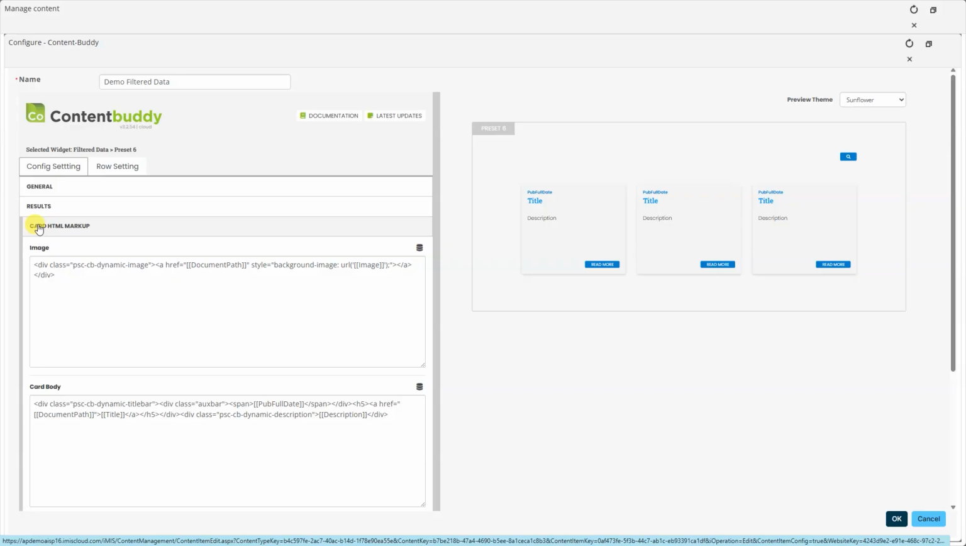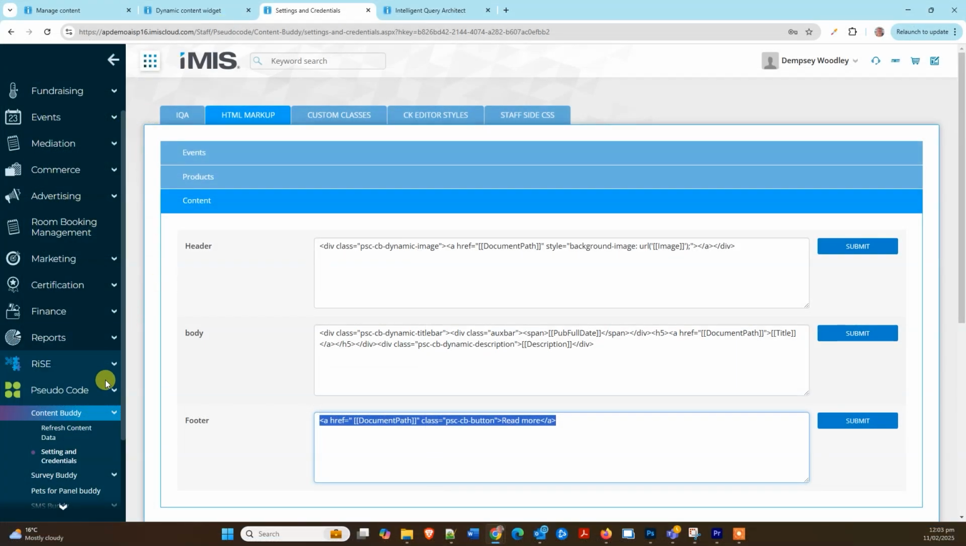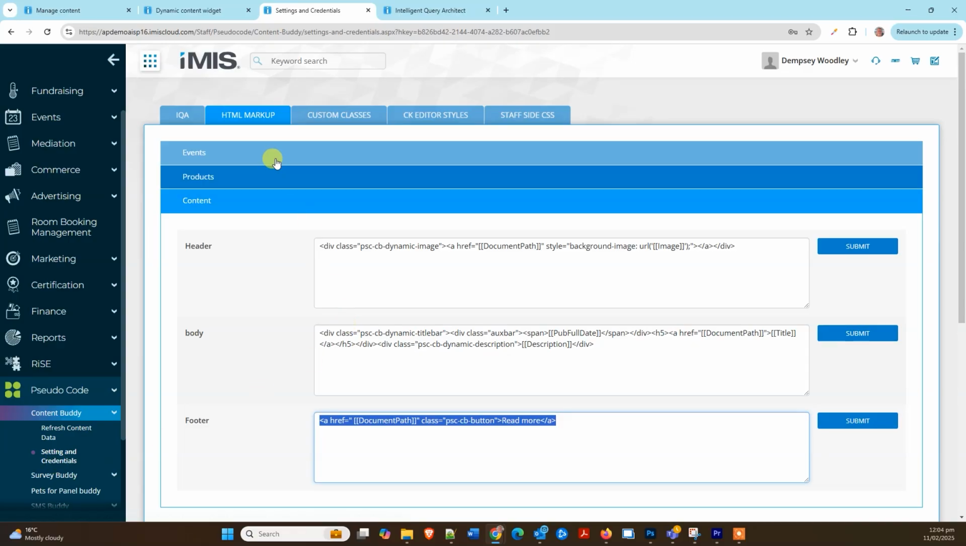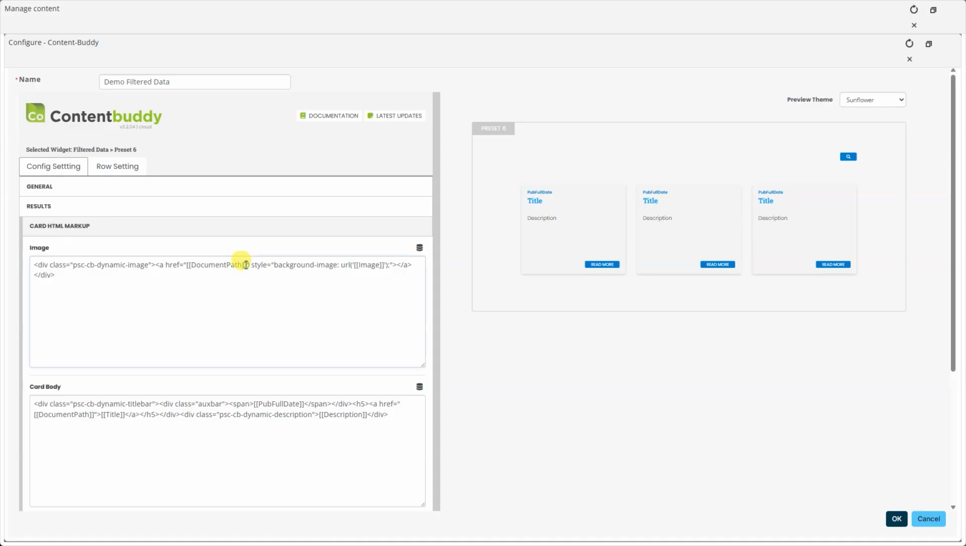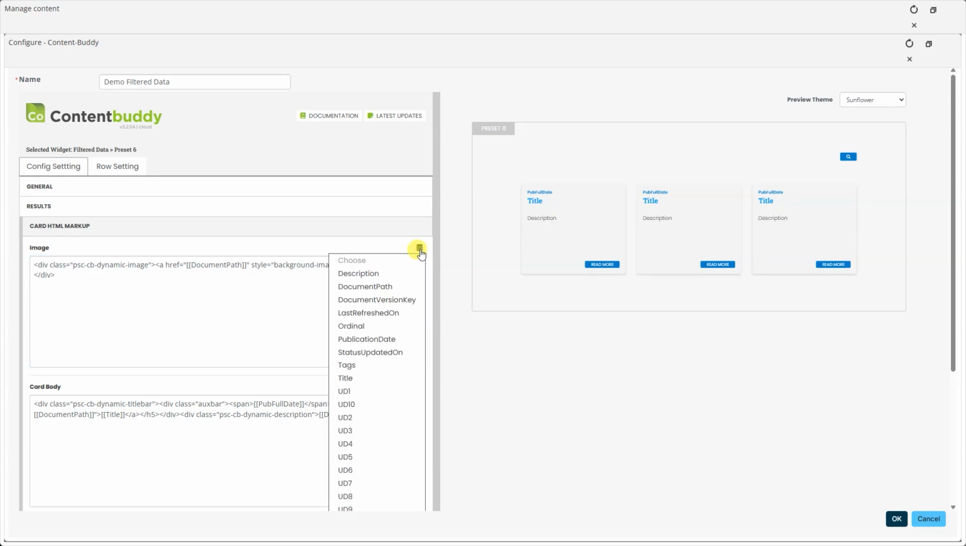The HTML markup is also the default markup. You can see and copy this markup from the staff site by going to pseudocode, Settings and Credentials, selecting the HTML markup tab, and clicking on Content. The dynamic elements that will appear in the results cards are defined by the field names surrounded by double square brackets. These have been selected using the icon on the top right of each section.